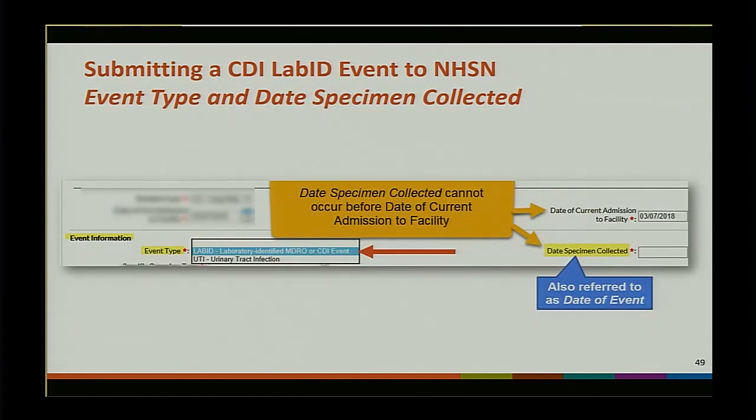Then you're going to come down to this event information section, and you're going to select your event type. So it would be a LabID event. And enter your date of current admission and the date of specimen collection, which is also referred to as the event date or date of event. And you guys have already figured this out: the date of specimen collection must not occur before that date of current admission.